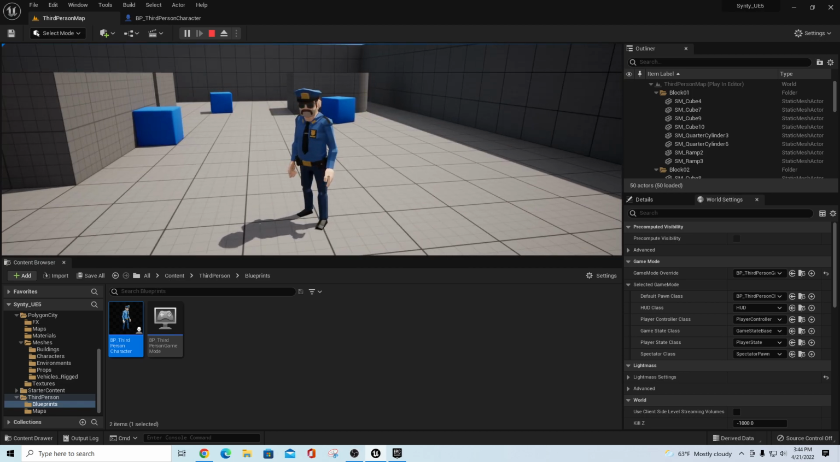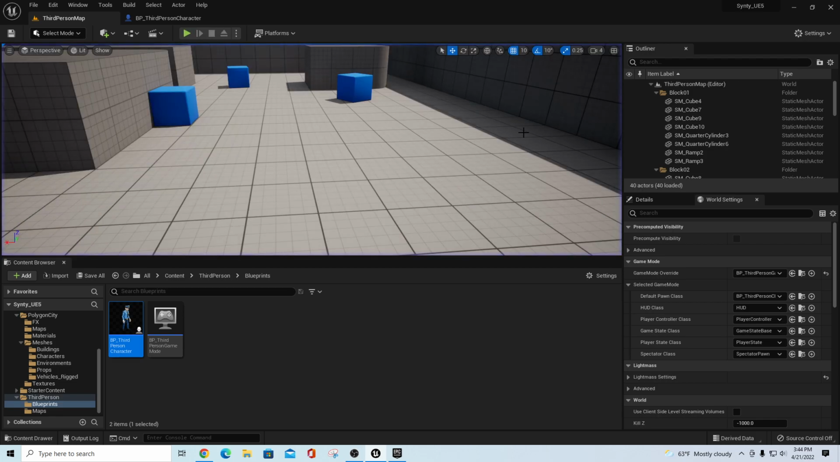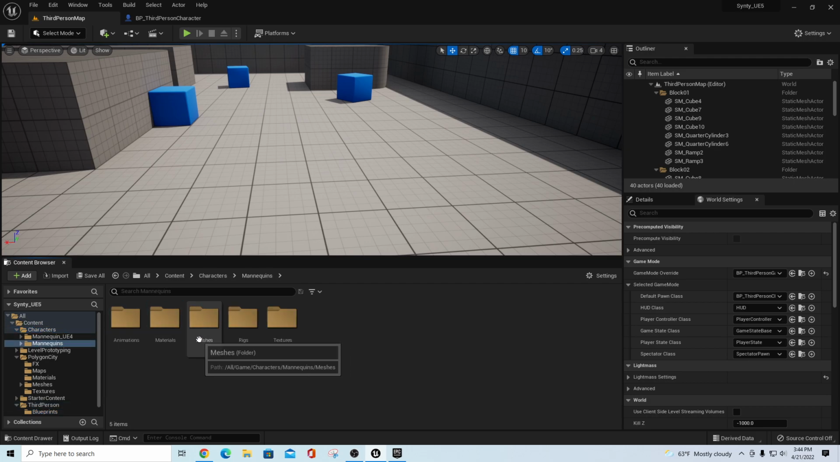So one of the other things I will talk about real quick, that's the meat and potatoes of that, but the other thing I want to talk about is if you're in one of the skeletons for the original characters here, you go again to the content characters, mannequins.